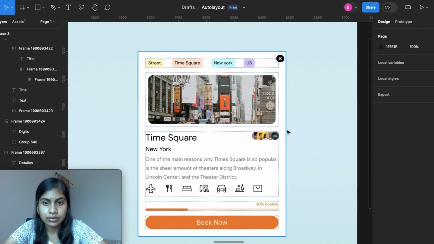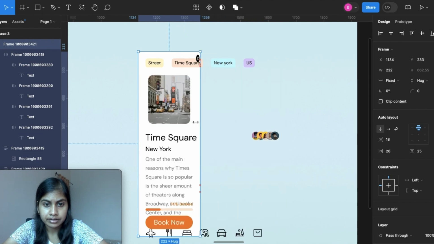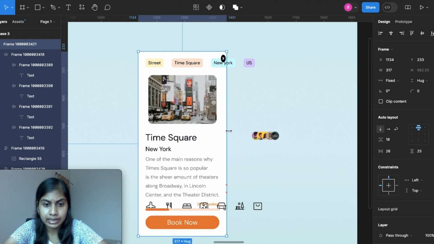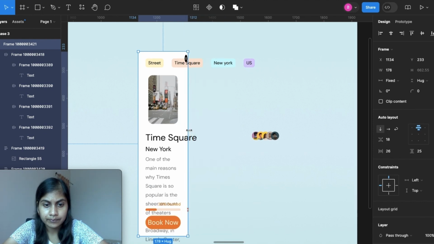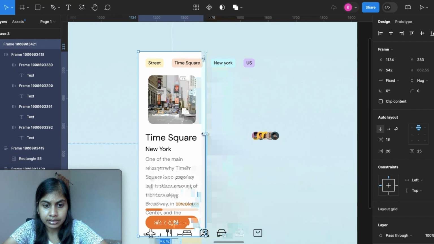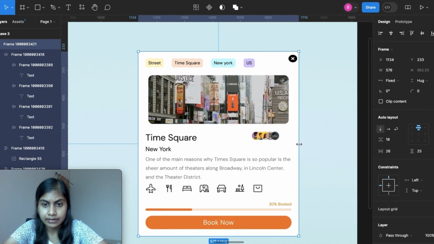Now if we adjust the size of the frame, the progress bar is still working well, the button is working well. Even, I think, the icons are not working well. We need to work on the icons.